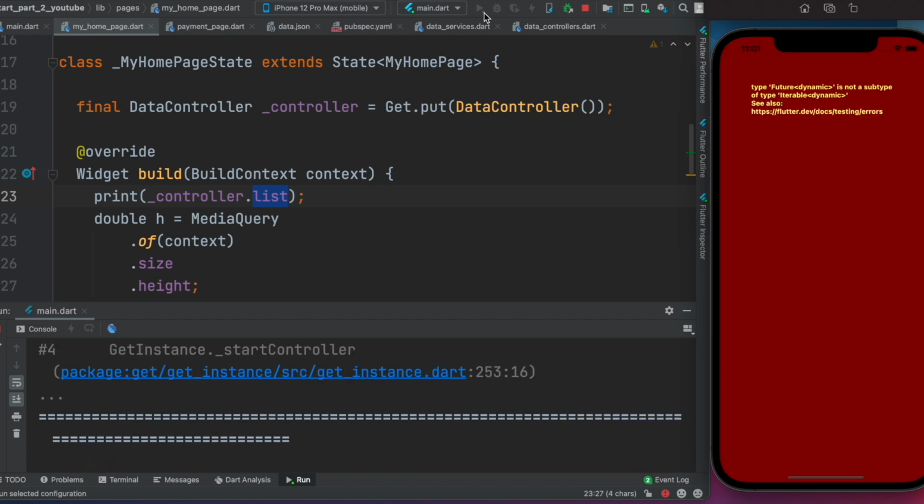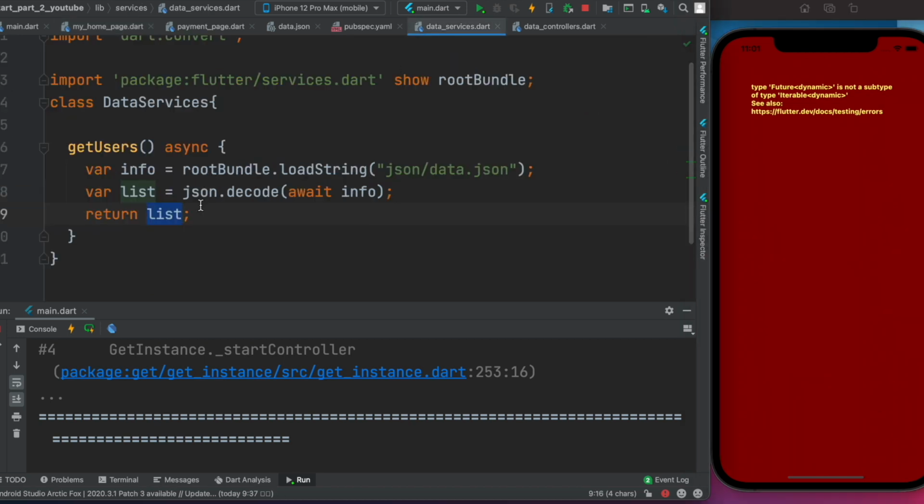Okay, yes, now as you see over here, we have this error. So what is this error? This error is saying Future dynamic is not a subtype of Iterable dynamic. Now this error is coming due to the problem over here. Well, it's not really a problem though. So it says that Future dynamic is not a subtype.